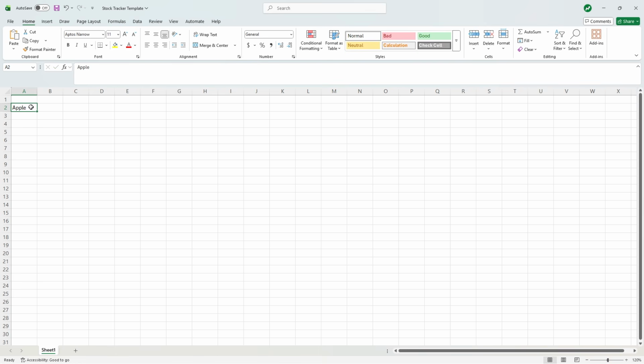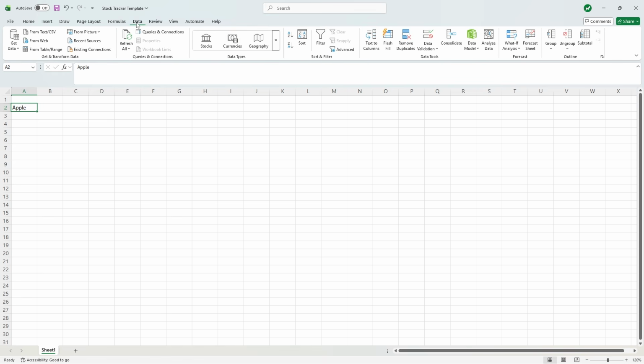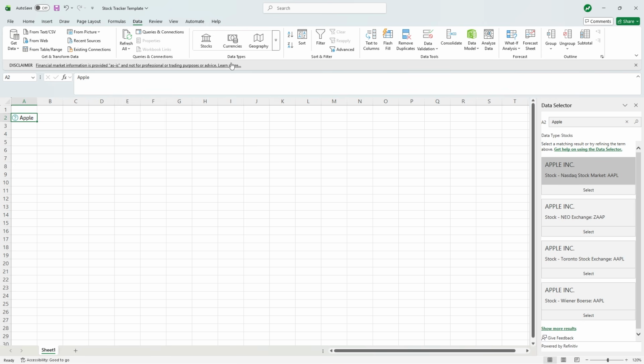So if I'm in cell A2, I have this selected, and I go to the Data tab and then click on Stocks, which is in the Data Types group. If I click on Stocks, you'll see this data selector pop up on the right, and it can filter through data. So if I type in Apple or AAPL or Apple Inc., it knows what we're looking for. So what we're going to do is select our stock, Apple Inc., and there's other exchanges you can select from, but we will do the NASDAQ.